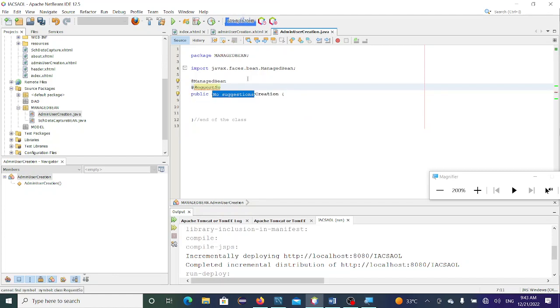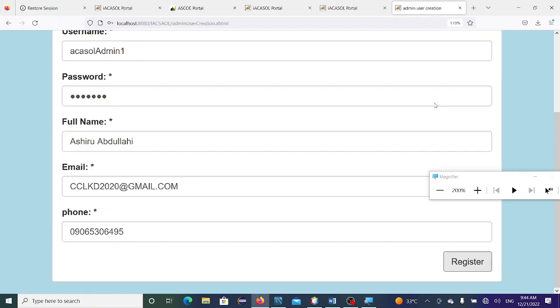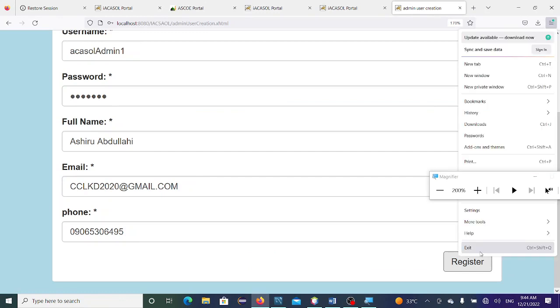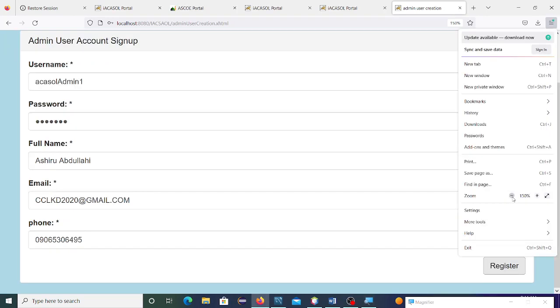Request scope. Alright? So we're done with this. Now next thing is we call the... yes, we're going to create a method, but before creating methods, let's look into the properties of what we are building. So this is what we have.